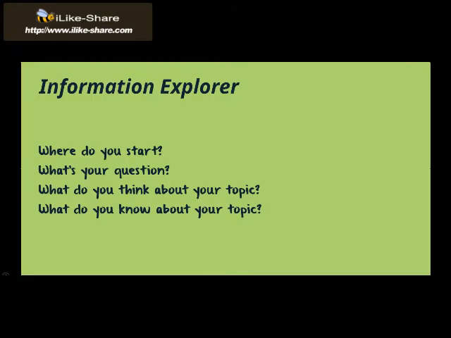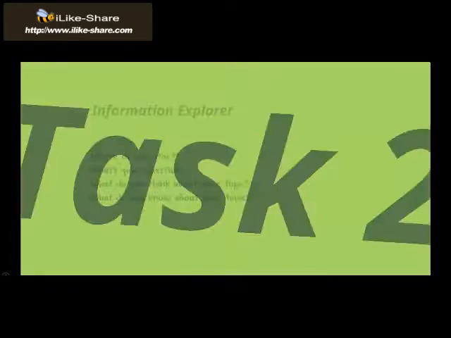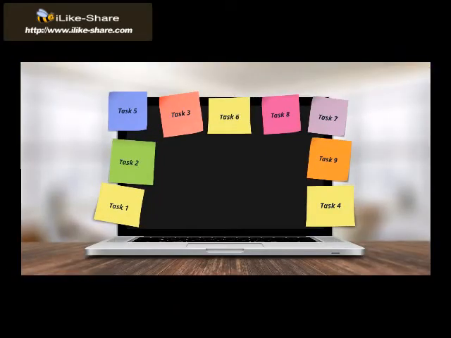So let's come back to this idea that we're information explorers. We're looking for the right information. So we have got an idea of what's out there. We have an idea of what questions we need answered. And now it's time to search.